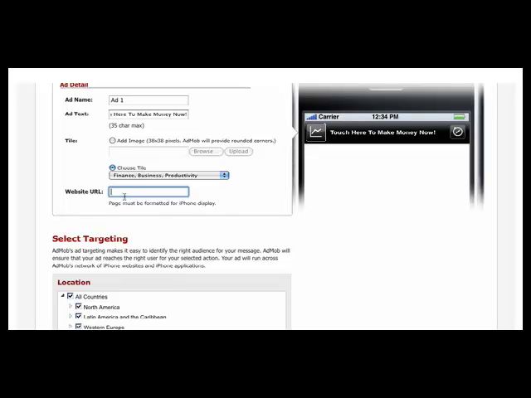You remember that ClickBank hop link that we copied earlier? This is where you're going to put that. So for website URL, I just hit copy and paste, and then I've got that URL in here. Now you see it says page must be formatted for the iPhone display. This is something where when you want to promote a product as an affiliate on an iPhone, you want to check with that product creator to make sure that their page will show up properly on an iPhone.